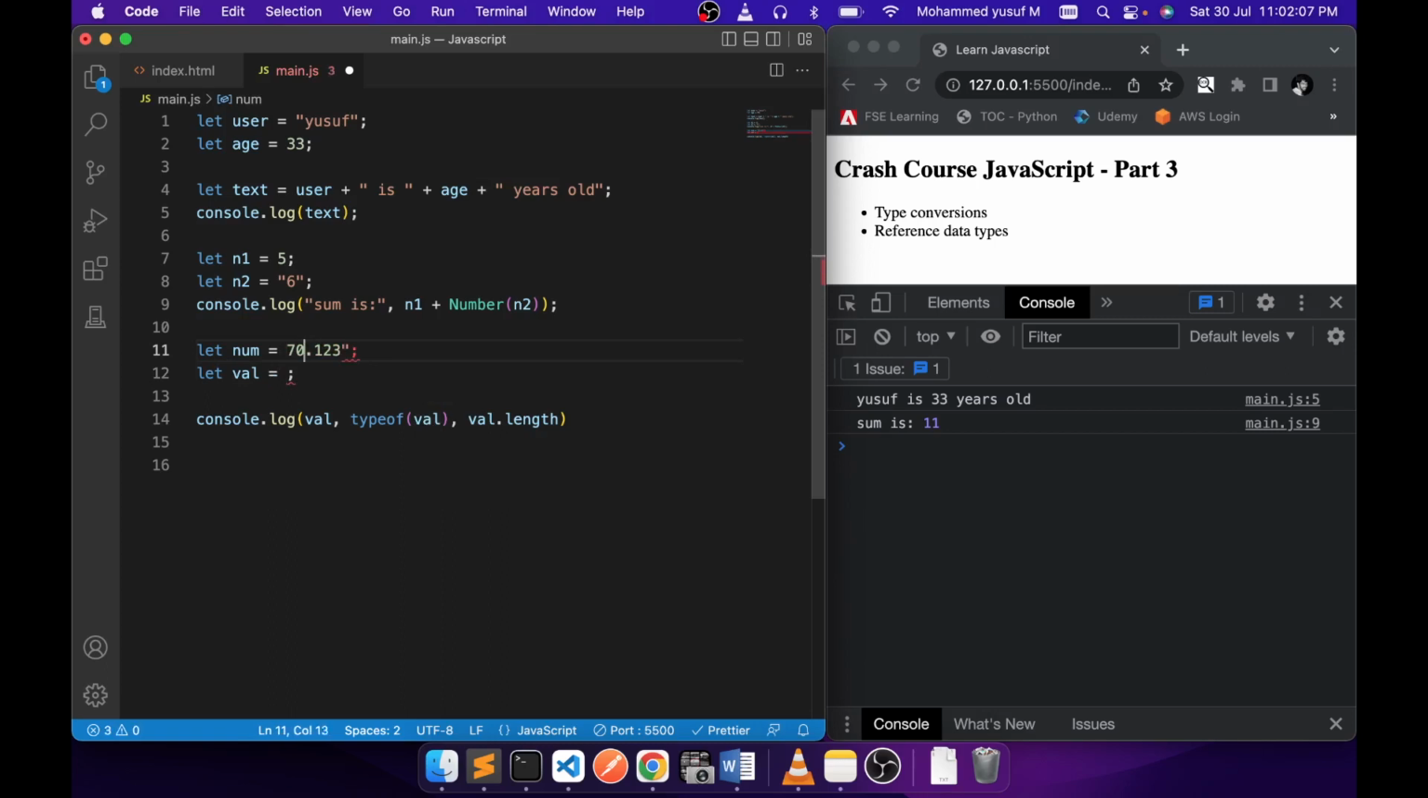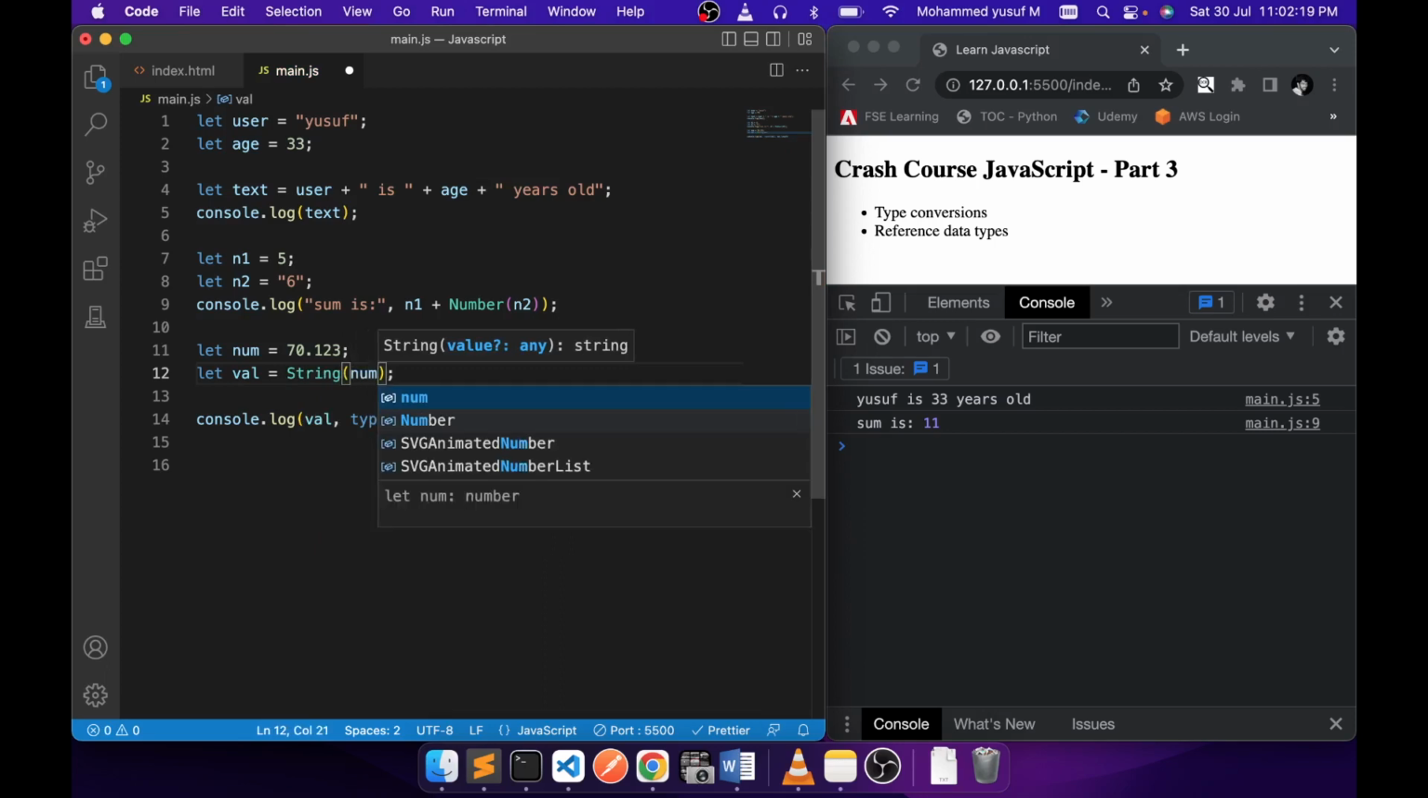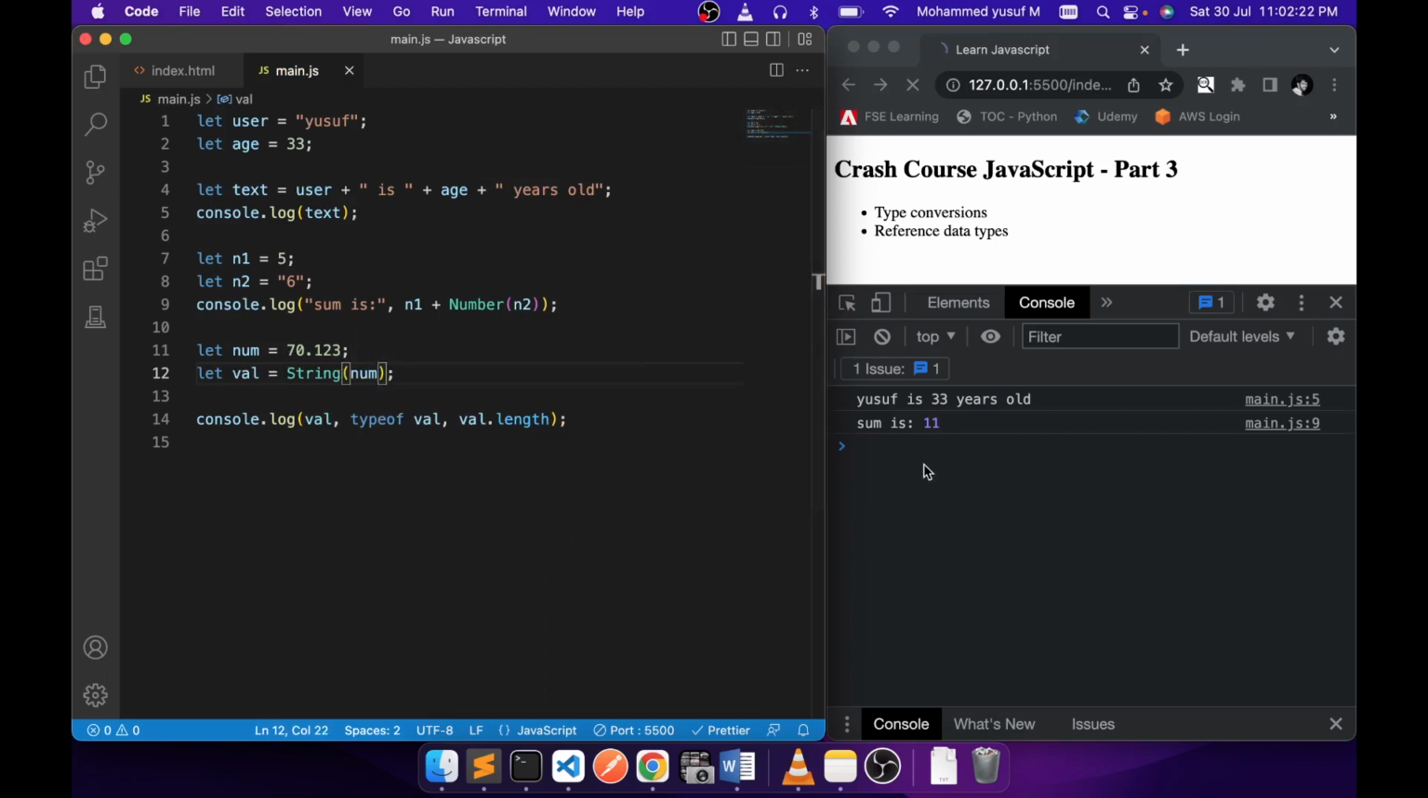So first, in the beginning, let's try to convert to a string. So I'm going to convert this num variable to a string and assign it to val. Okay, if we save this, we get the result 70.123, that is the value of val, but it's a whole string. So that's why the length is 6, including the dot and everything. So say for example, if you have boolean true, it's a boolean for this variable, but when we're converting into a string, then automatically it converts to a string with the value "true", so that's why the length is 4.